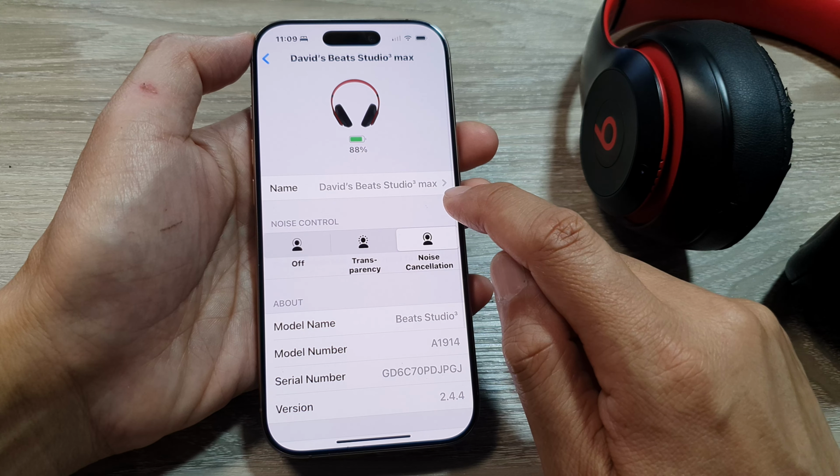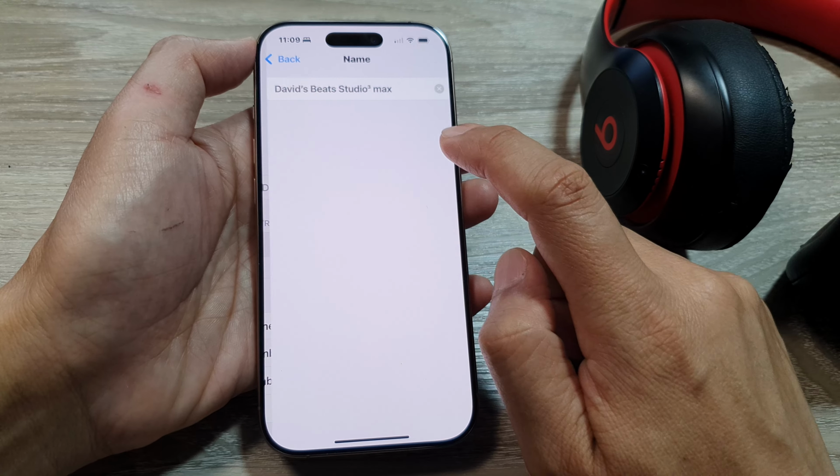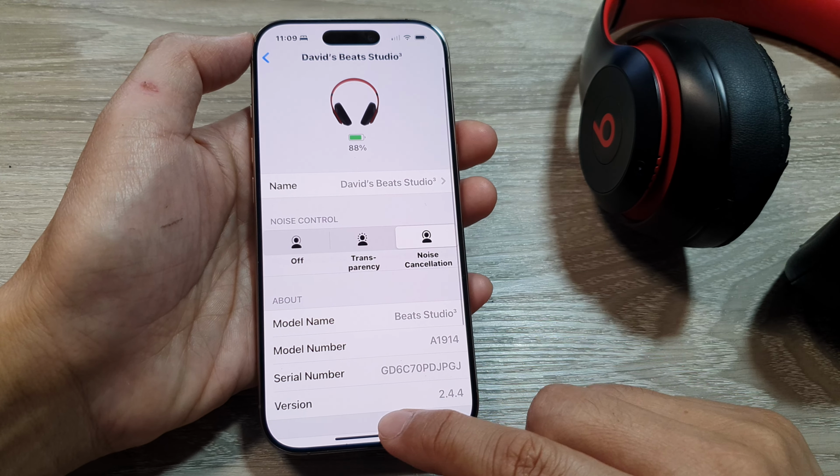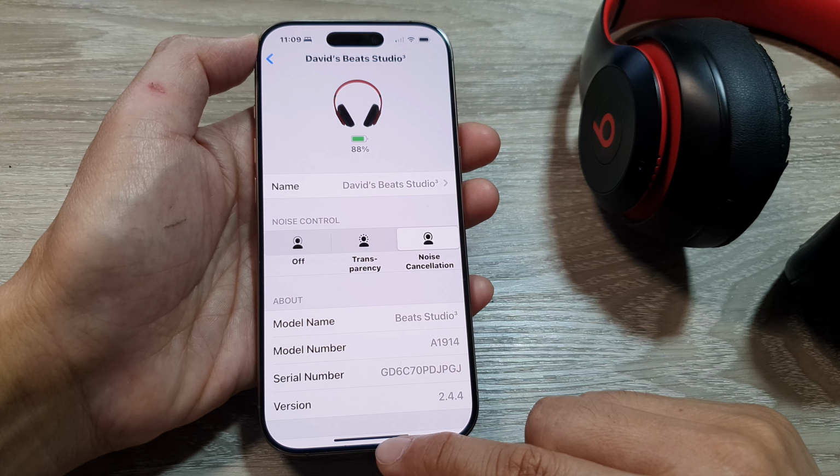And that is how you can change a Bluetooth device name. So here I will change it back, and then tap on done. And that's it. After, you can swipe up to return back to the home screen.